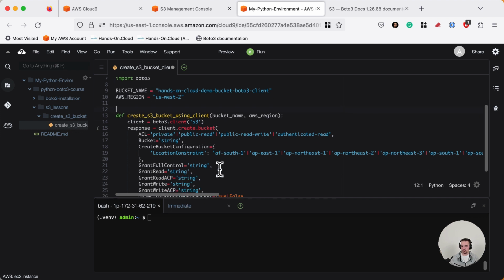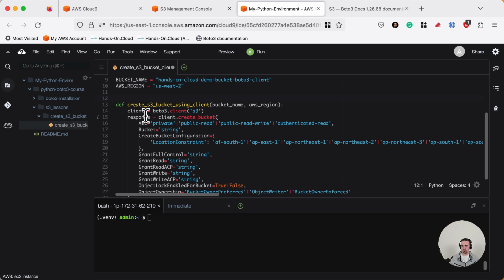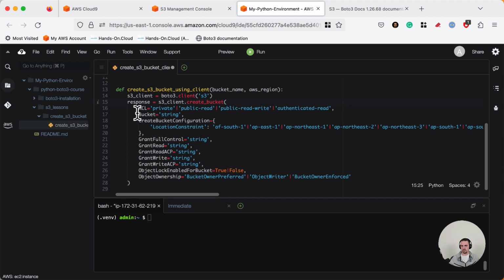Now let's adjust our logic here. First of all, it definitely makes sense to rename the client variable, because whenever you are interacting with different AWS services using clients and resources, it makes sense to keep a meaningful name for these resources. So in my case, let's rename it to s3_client. And of course, almost instantly we see that we need to change this variable name as well. Now we fixed the first error, right?